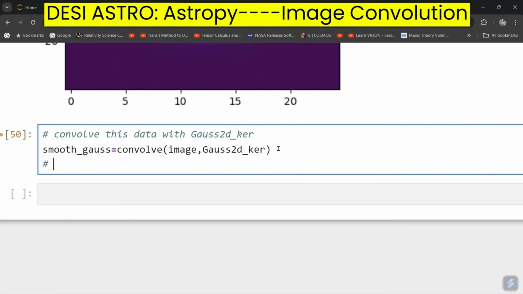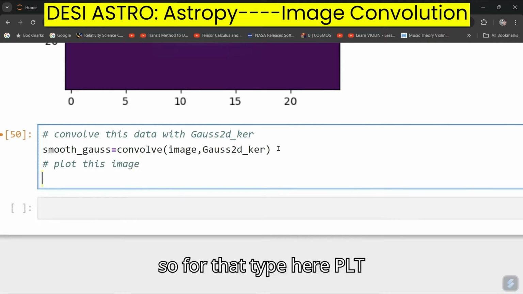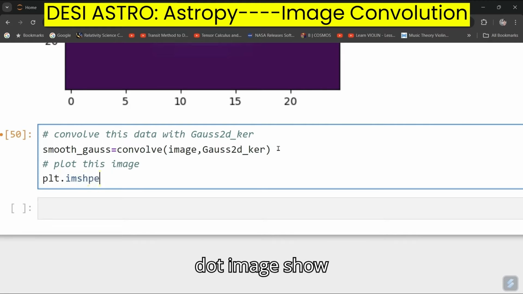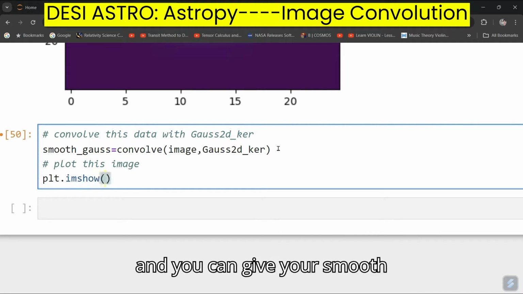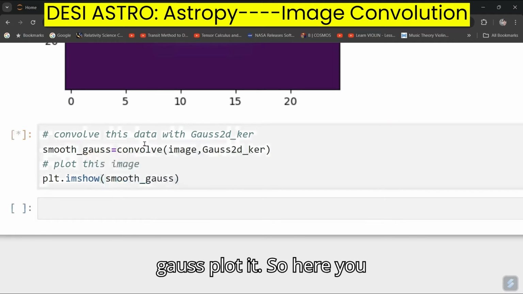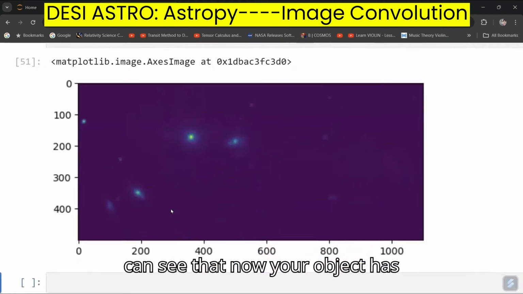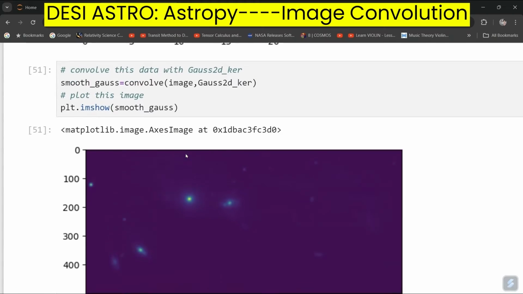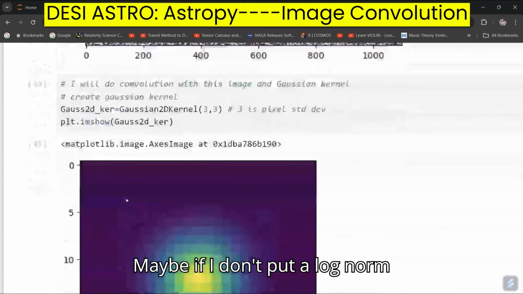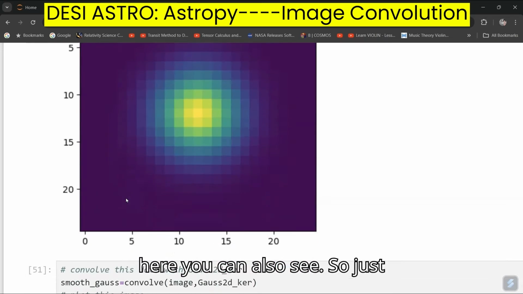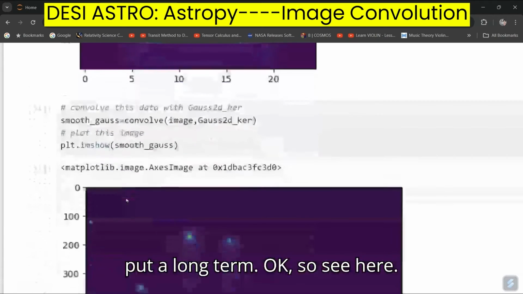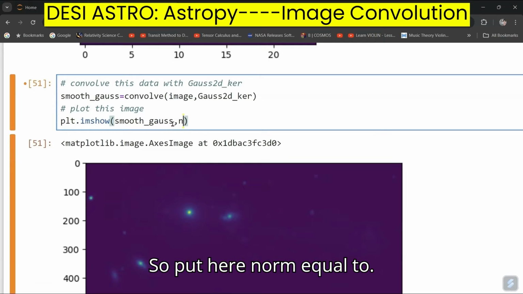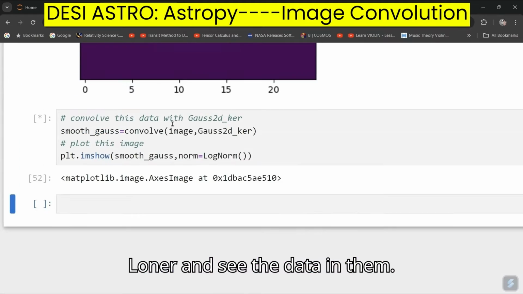Now plot it. Plot this image. So for that type here plt.imshow, and you can give here smooth Gauss, plot it. So here you can see that now your object has been smoothed. Maybe if I don't put a log norm here, you can also see. So just put norm equal to LogNorm and see the data in it.